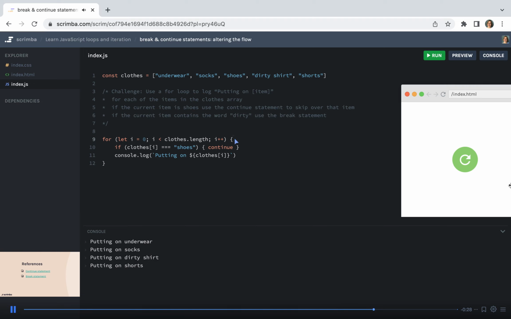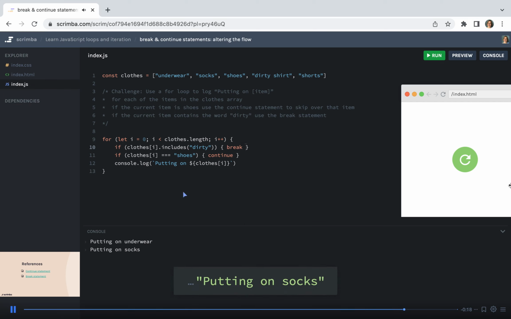So I'm going to update our loop here. Here I'm saying if the current clothes item includes the string "dirty", then break out of the loop. Let's run that code again. Now we can see we've put on our underwear, we've put on our socks, we've skipped over our shoes, but our shirt is dirty and we've broken out of our loop. Oh well, maybe we'll get dressed tomorrow.